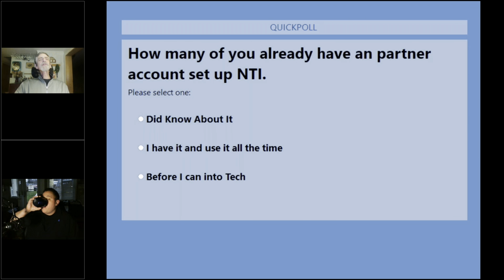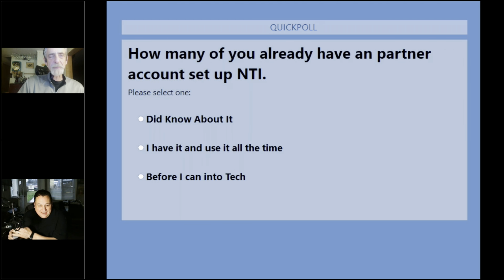So I would say probably the first one is didn't know about it. Yeah, and that's why we're doing this today. I'm guessing what was on Jason's mind when he was writing these poll questions. Let's call into tech. All right. So you didn't know about it, you know about it and you use it, or you just did it before you called tech.